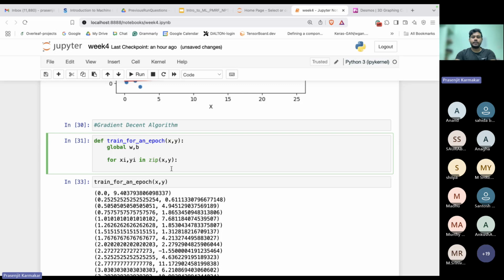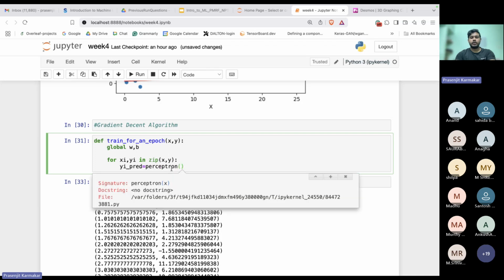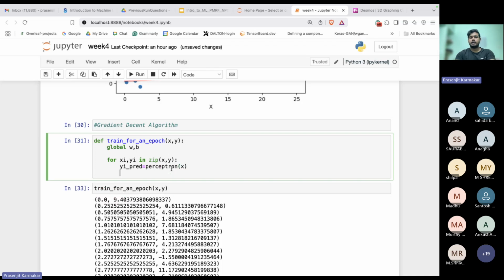We'll try to predict y cap, so y_i pred basically. For the ith y, what we are trying to predict: it is the perceptron, and we are trying to send x. So we have the prediction too. Now what is the update rule?